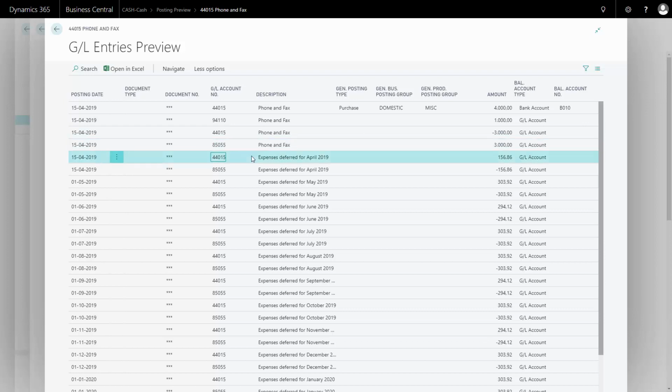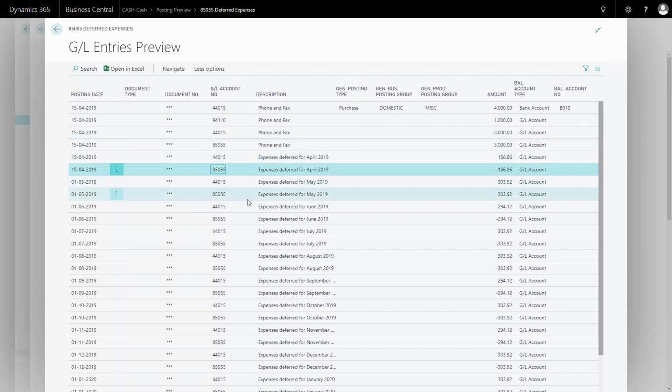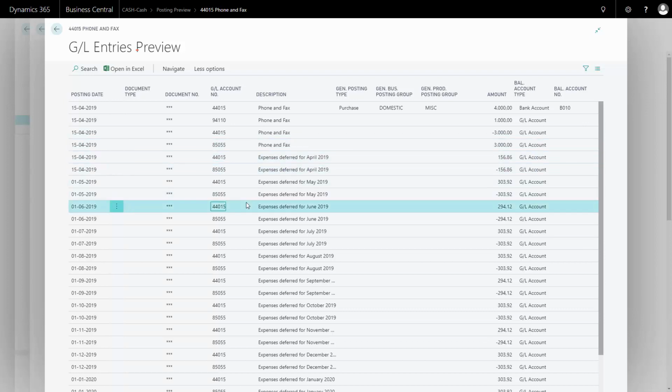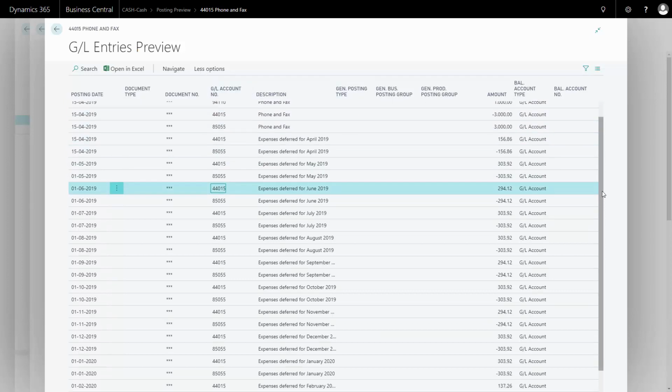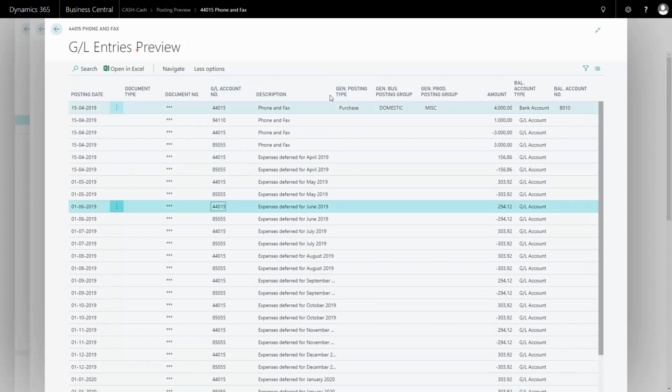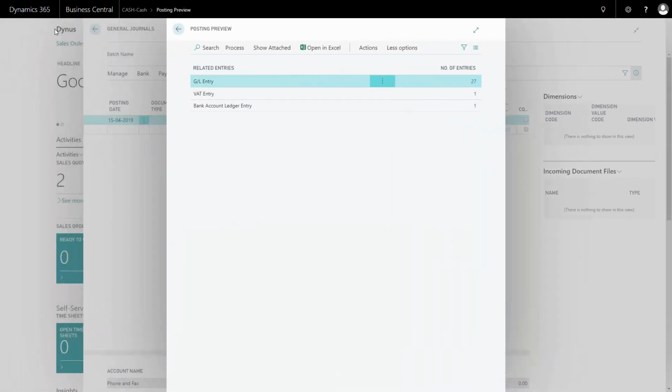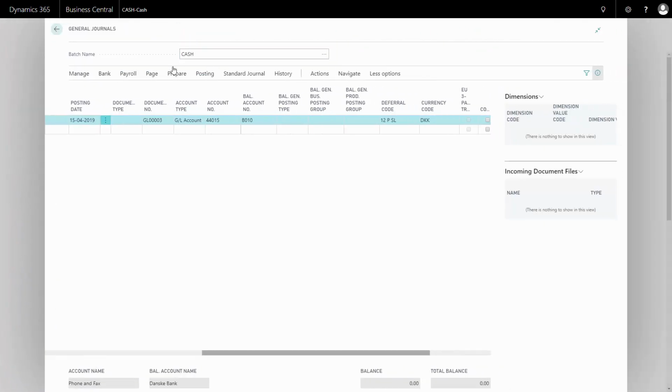And then on all the different periods in my deferral period, it will transfer small amounts to that account all the time. So it looks very nice, and of course I can see my bank account in the end and my vendor account. So it's possible just to post directly from here.